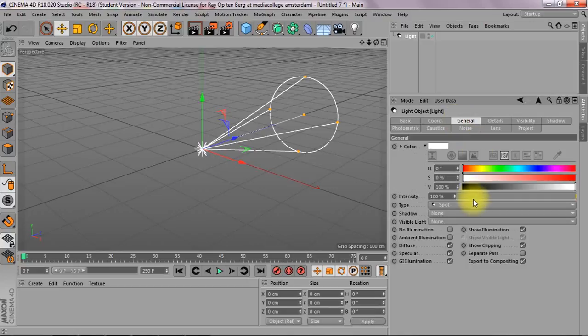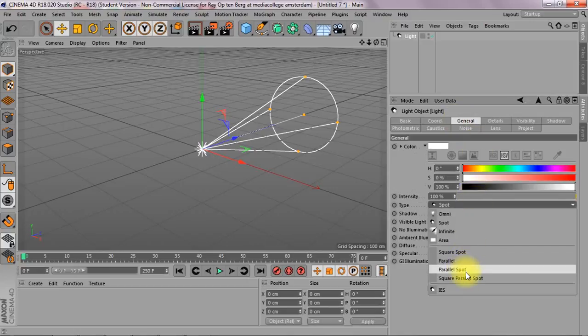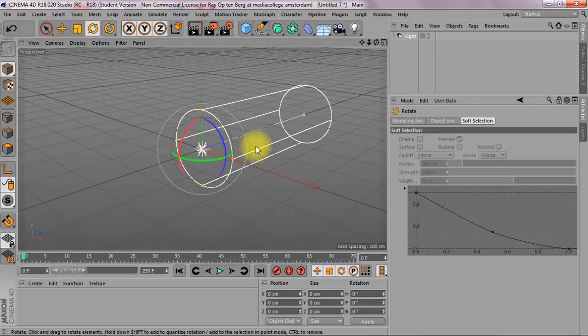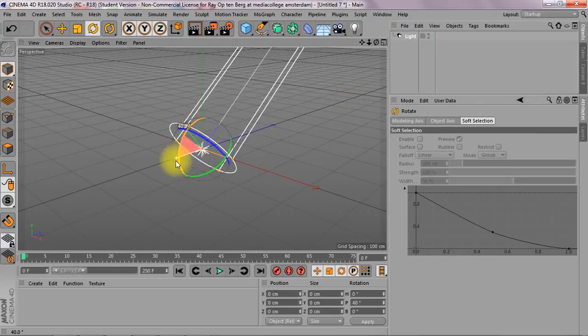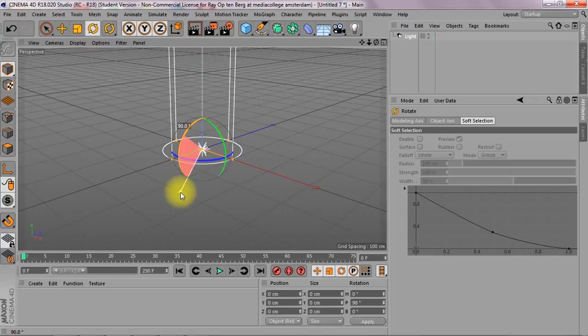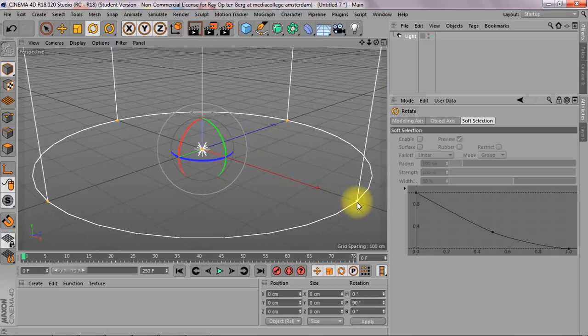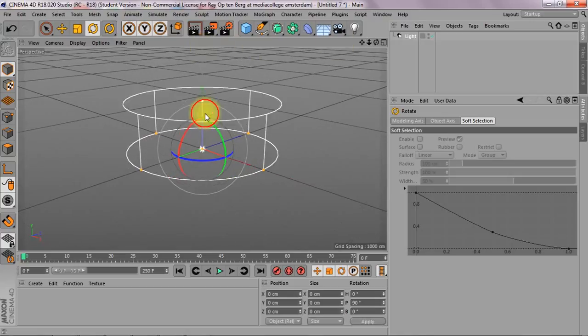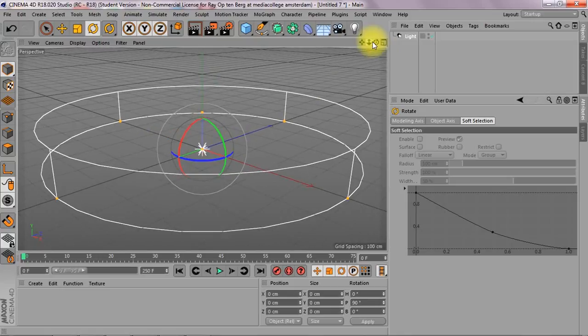Now, first of all, you need a spotlight to do this, and not just a regular spotlight. Just go over to General, change this into a parallel spotlight. Now, roll it over so that it actually shines from the bottom to the top, and just crank the bottom up to about this size. I'm just making it into the shape that I want, basically as a visual cue.